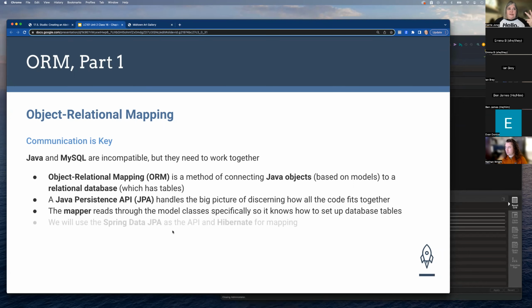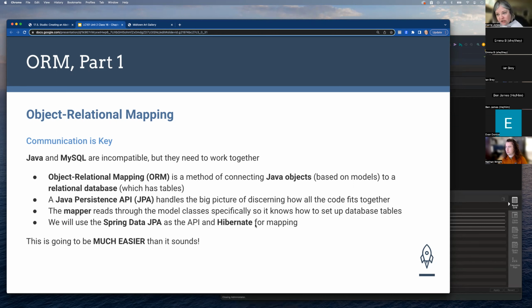Those two things together: we're going to use Spring Data JPA for the API, and we're going to use Hibernate for mapping. It's all just built in. It's going to be actually much easier than it sounds, I promise. It sounds like we're doing something really big and epic here, and we are. This is a bold move, setting up a persistent database. But the steps we have to take to get there are actually not that big of a deal. We're going to be making very small changes to a few key areas of our code, and boom, it's going to happen because Hibernate is magical. And it does lots of amazing things.